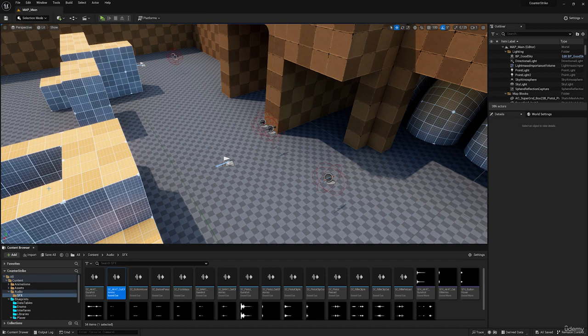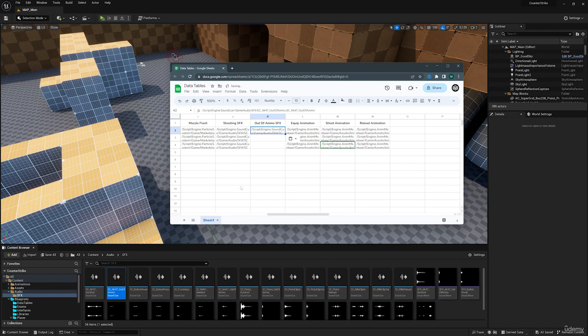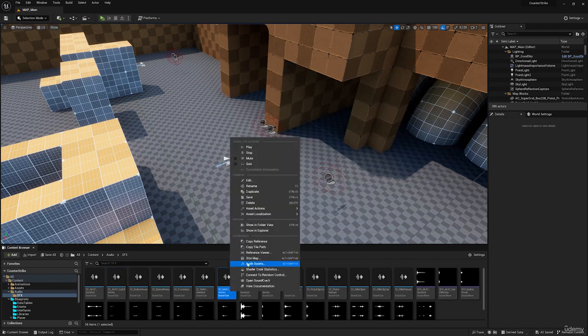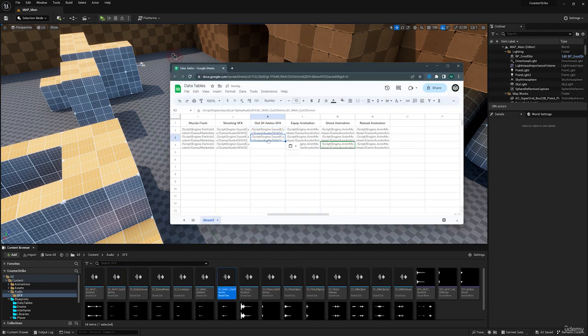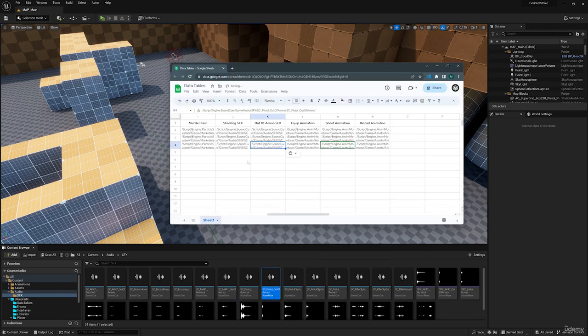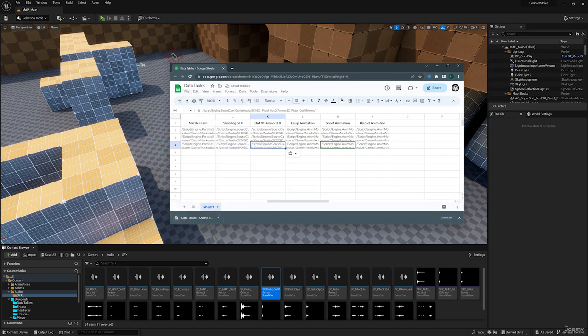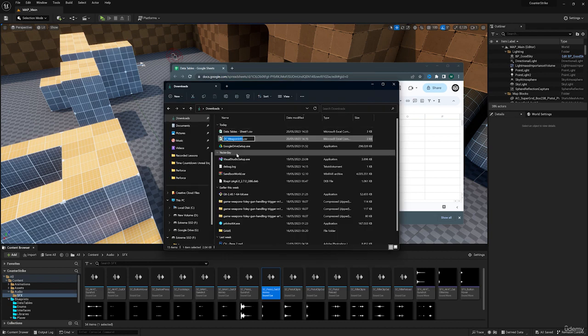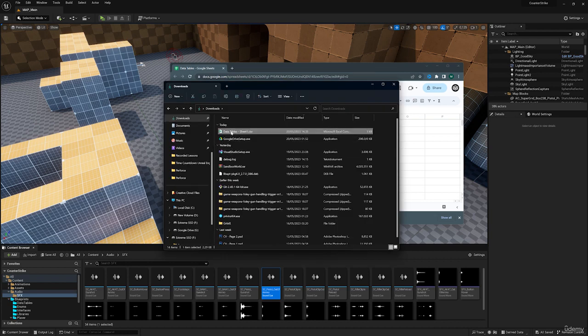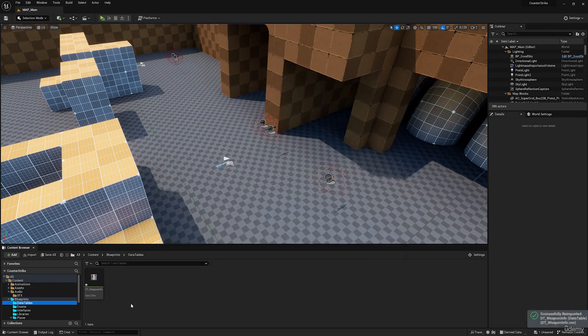I'm going to go back to my data table. For the AK, this is the first one. I'm going to paste it. For the M4, right click, copy reference, paste it. The pistol, right click, copy reference, and paste it here as well. File, download CSV just like before. Open up the downloads folder, and inside of here, once again, I'm going to delete the old one, paste the new one, rename it, and go to data tables and drag it into here so it is updated.